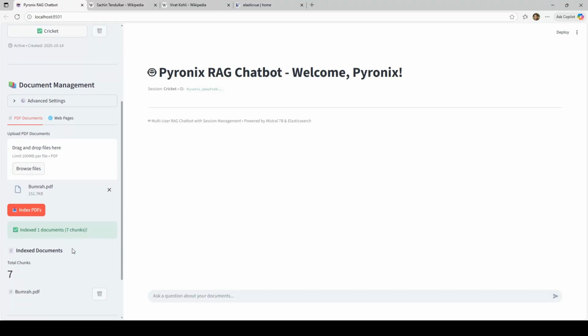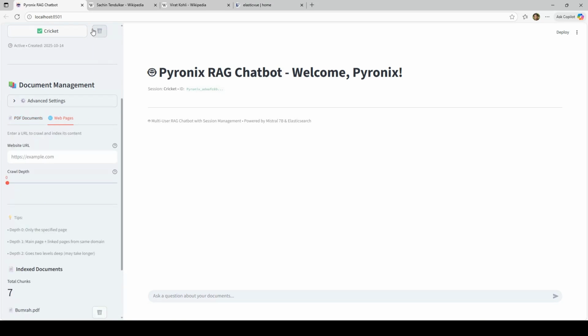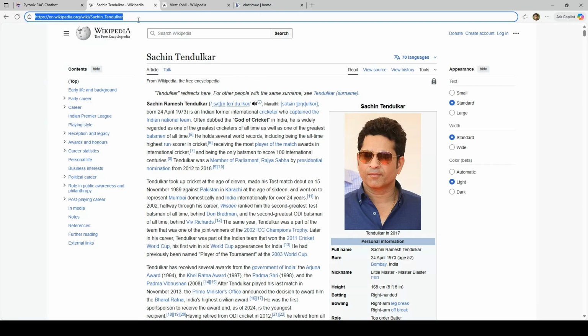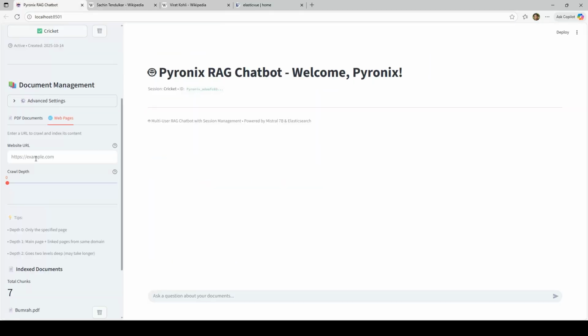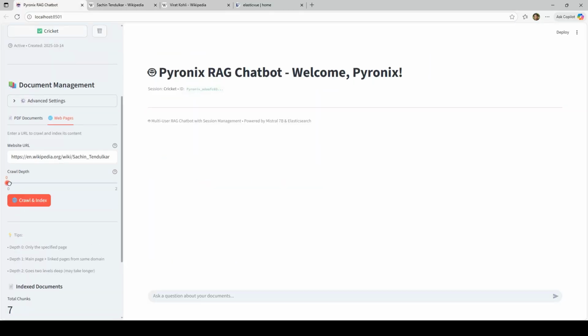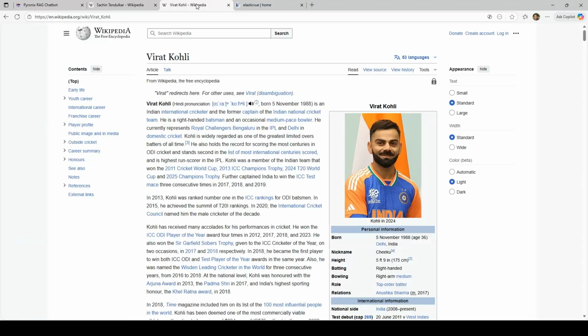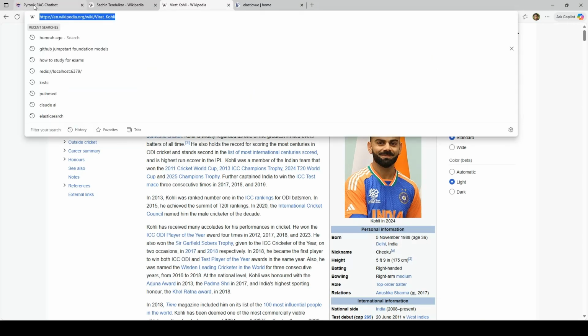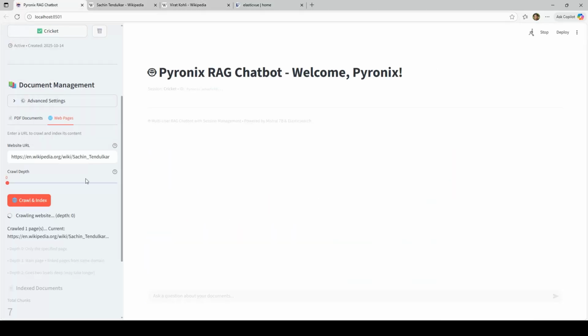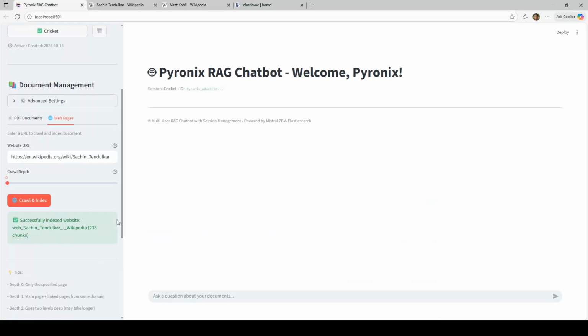So the document is indexed, and maybe I'll index a couple of websites also. This one is for Sachin. I can change the depth of the crawl also, one or two, but for simplicity, let us make it one or zero. And I'll maybe set up an index for Virat Kohli also.